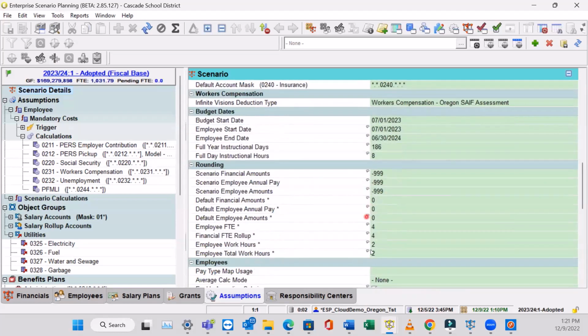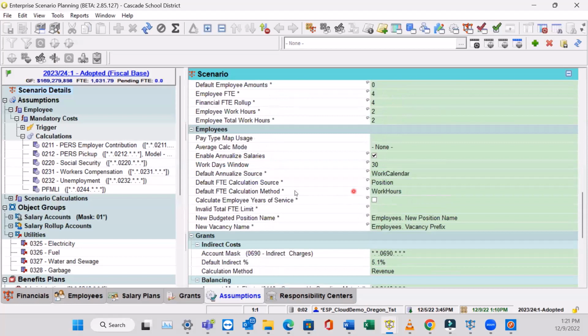This is all about rounding mostly. We've only ever had one district that didn't round to the dollar. They rounded to the $100, but everybody else has always rounded to the dollar. We talked about annualization. This is where the defaults can be set up, where when you annualize an employee, it'll annualize to the work calendar, the employee's work calendar.